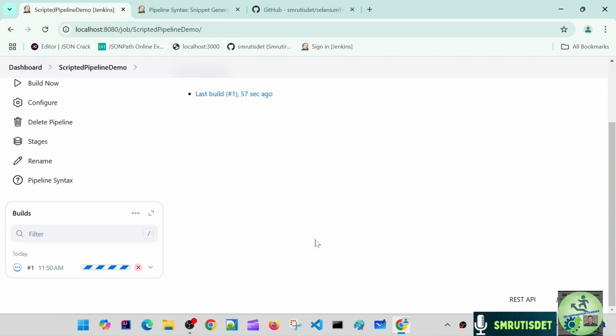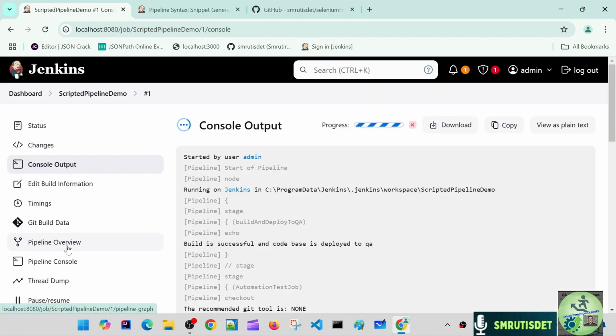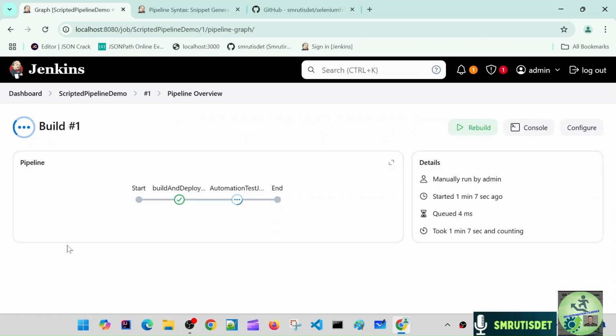Pipeline overview. If you click on this, you can see it started, build and deploy is done, and the automation test job is running. After that, there will be one more, right? So deploy to stage, and then there will be the end. So manually run by admin. Okay, fine. So we can wait till it completes the execution.